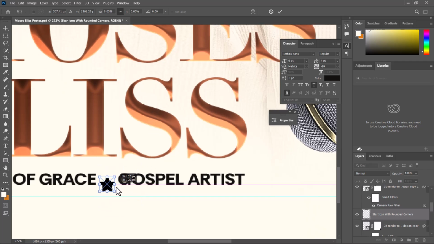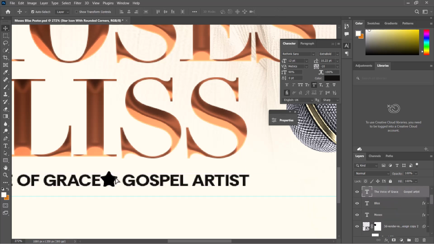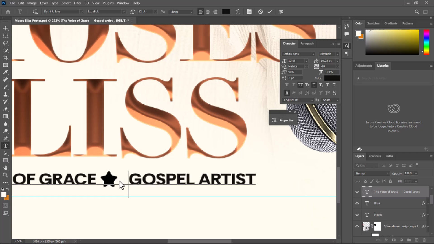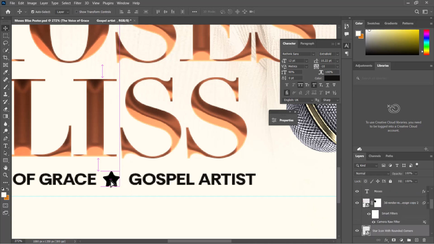So if I place it here like this, I'll then space the font. First of all, I would space the font so we can have... So where is my star icon? I'll then shift this one here, and then I'll use this.